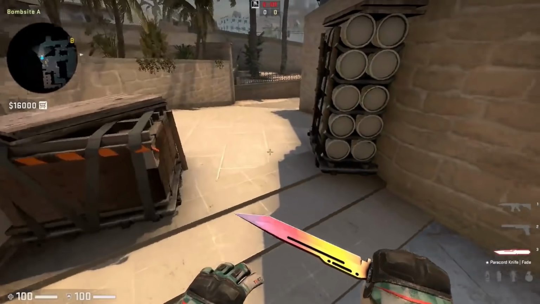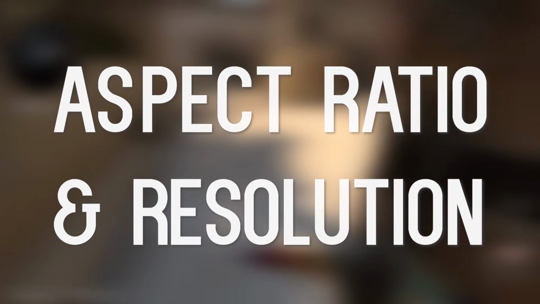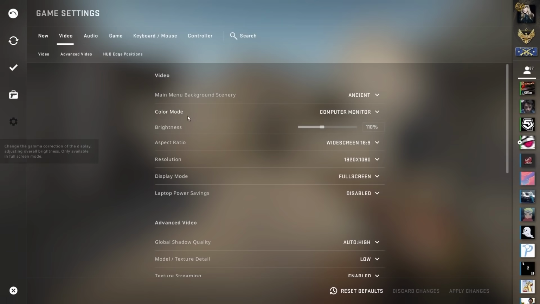And we'll start with the most simple thing you would think, which is aspect ratio and resolution. And this is one of those things, as many things are, that people think is all personal preference. And there is a large degree of personal preference, but that's not all it is.